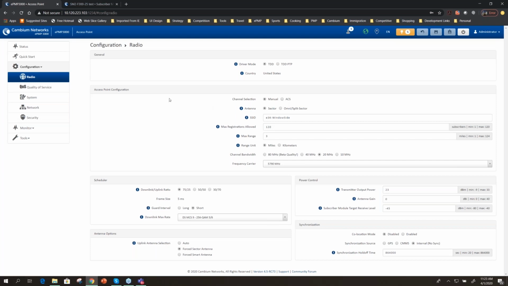One of the things we've seen in some cases over here in the power control section, the subscriber module target receive level, this is what tells the subscriber modules how much power to transmit, and it's a level that they're trying to achieve. Just recently, I was on a network where this parameter was significantly lower, which means you just don't have enough power. So when you have uplink problems, take a look at your subscriber module target receive level and make sure this is increased.